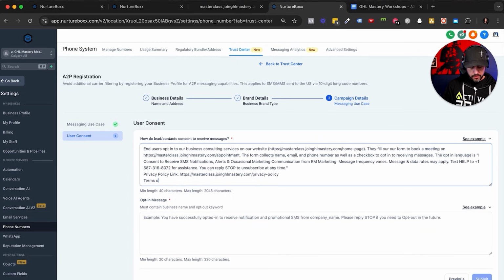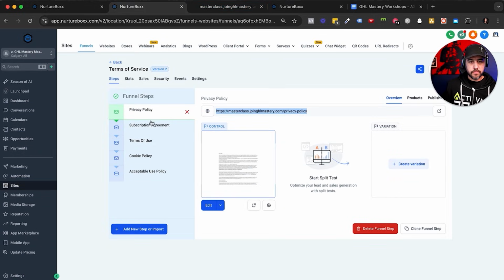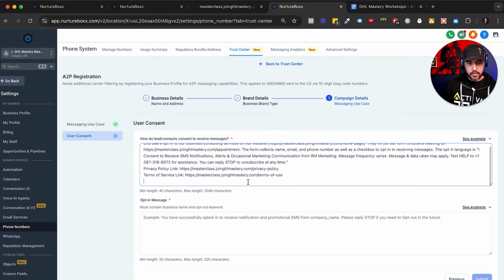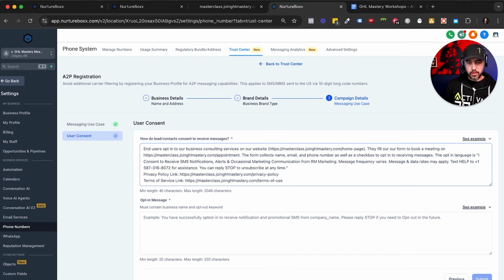And then terms of service link. Literally, you cannot provide them too much information in these things. So use all of the character limits that you have in these fields here in order to make sure that you cover your butt as much as humanly possible. Okay.